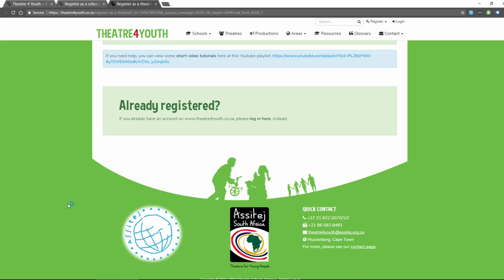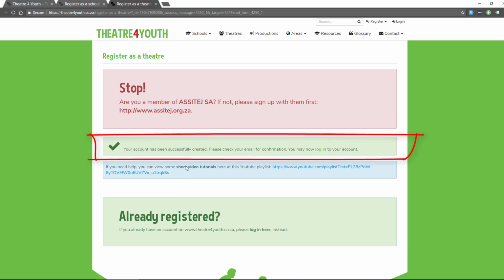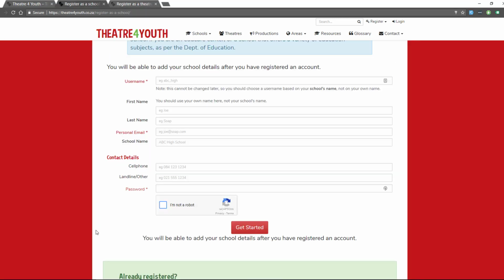And if your registration is successful, you will see this green tick and a message your account has been successfully created, and then you should just check your emails, which will give you your login.